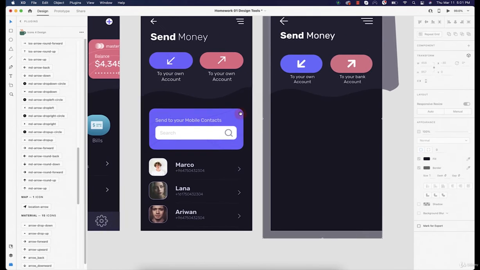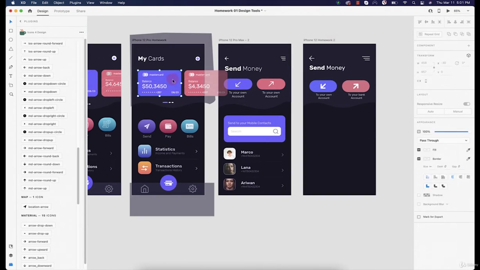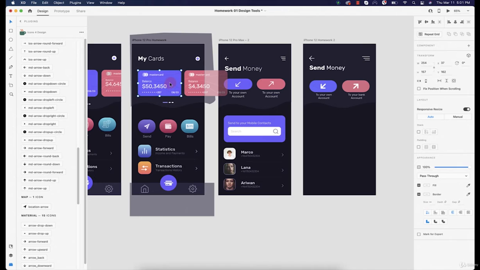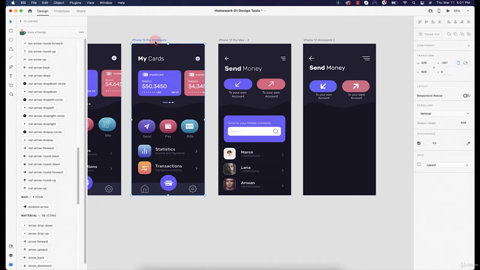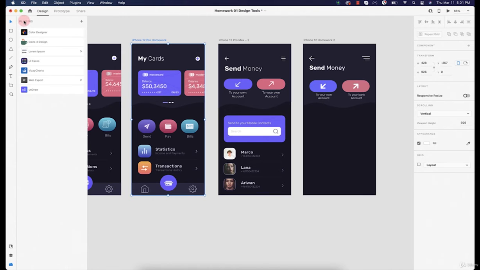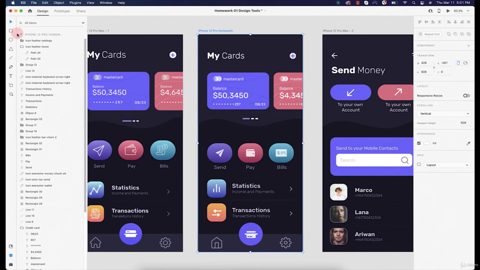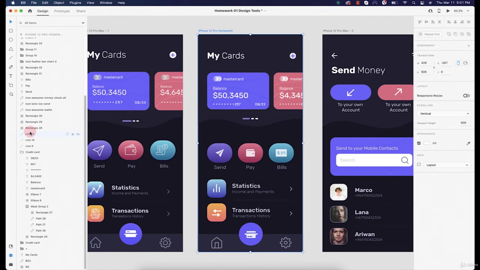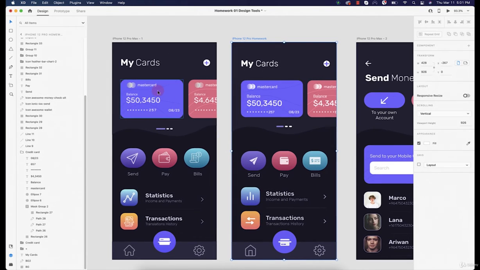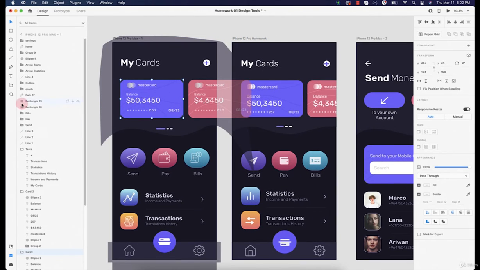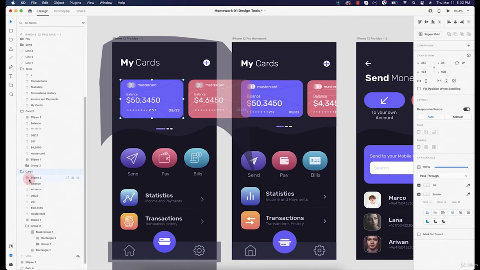So I've used the same credit card. I'm going to copy this one. Make sure that you select the whole group. If you go to the layer panel, so select this artboard and then go to the layer panel over here. Make sure that you have this artboard. Double click on it. Now we have everything for this artboard. I'm going to find the credit card. I'll just select it over here so I can see it. So it's this one.